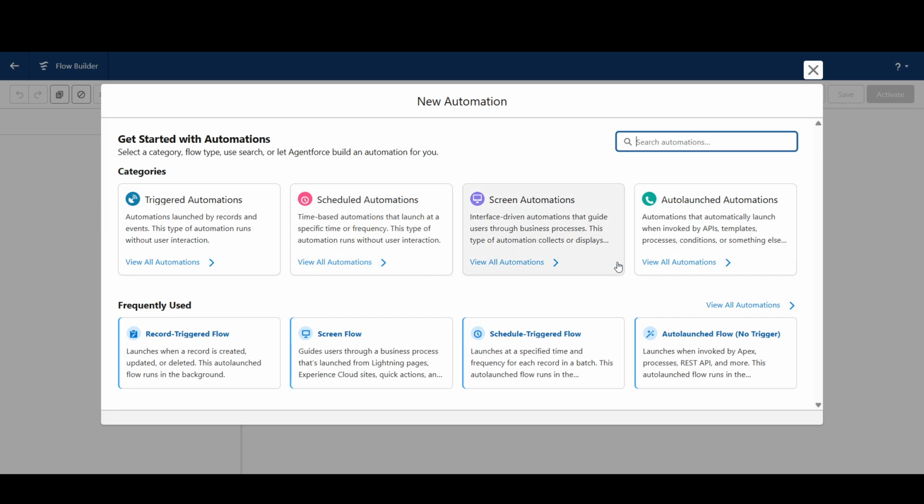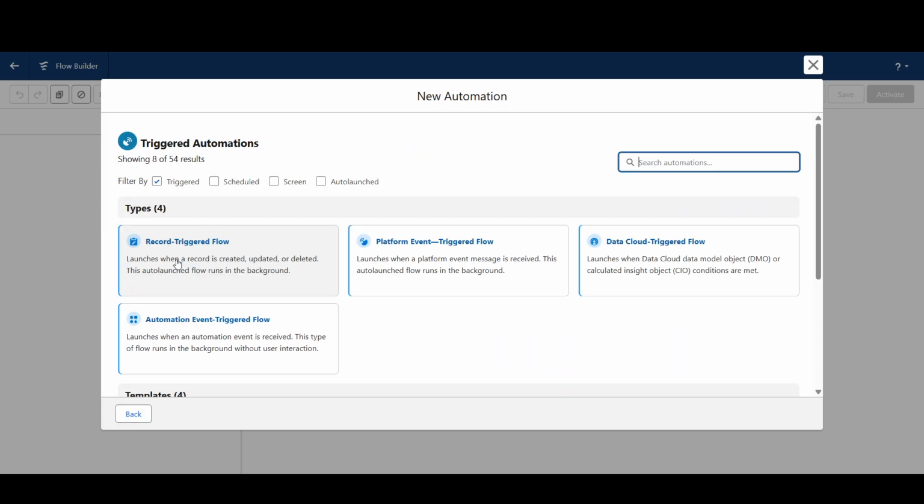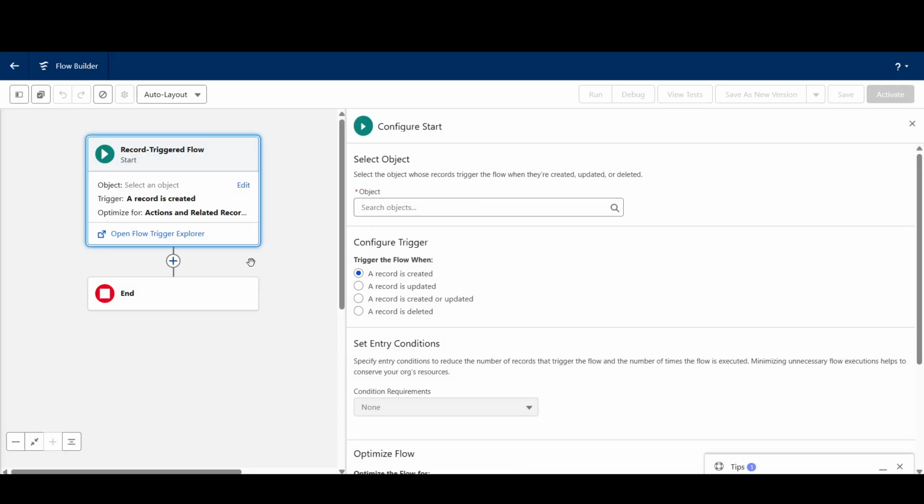Use the search bar at the top to filter flow templates or types by keyword if you already know what you're looking for. Now return to the Triggered Automations category so we can create an example that mirrors a typical Process Builder use case. In the left panel, switch between types and templates if you want to browse by the kind of flow or start from a pre-built pattern. For this walkthrough, choose Record Triggered Flow. This is the closest match to most Process Builder automations, and it runs automatically when a record meets your criteria.